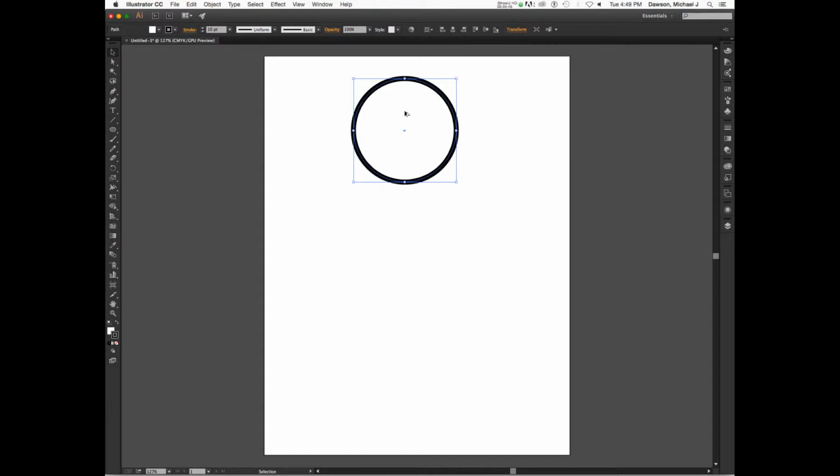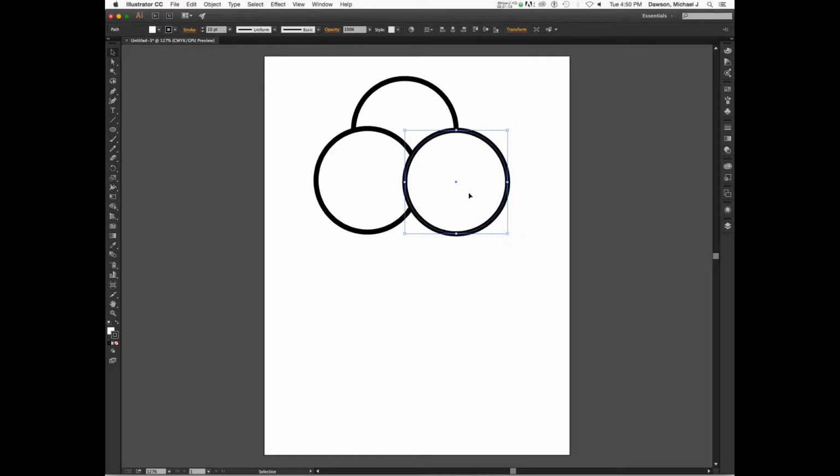So what I can do is if I hold down the Alt key and I click and drag, I will create a new instance of it. And I'll drag it somewhere to the bottom left here. And then once again, I need a 3rd circle for my Venn diagram, so I'll hold down the Alt key and click and drag. And the guide should help me out there.